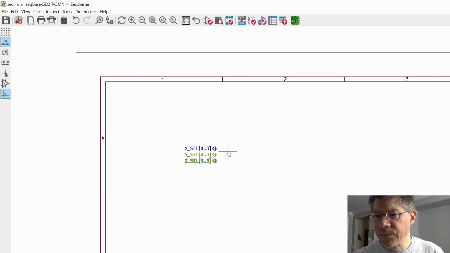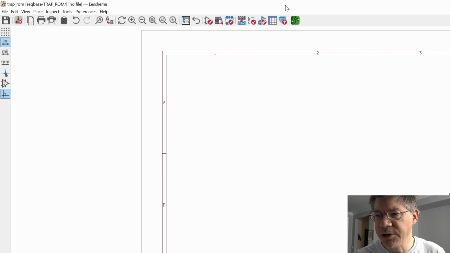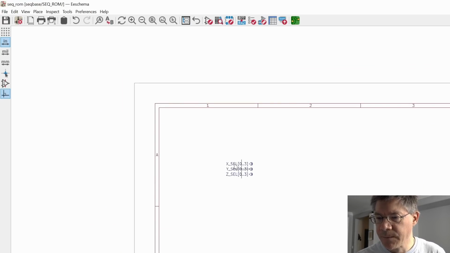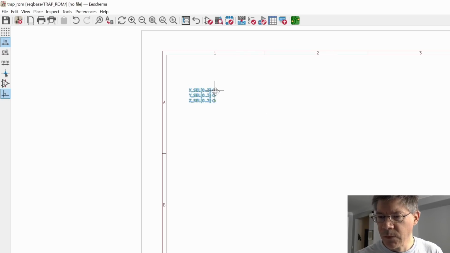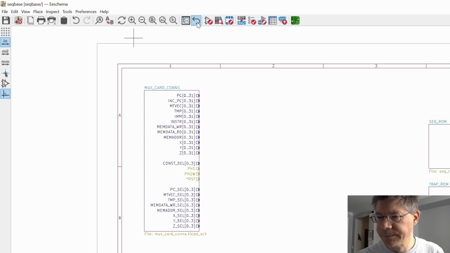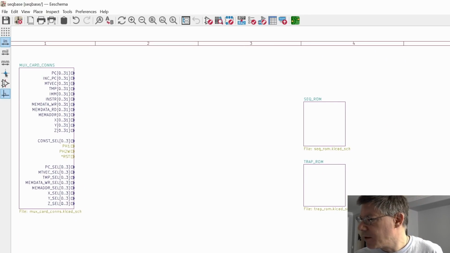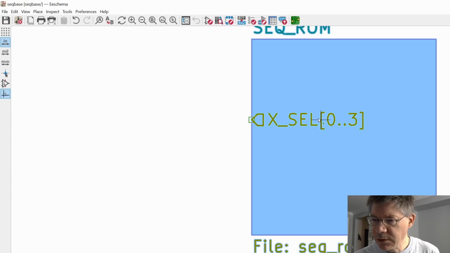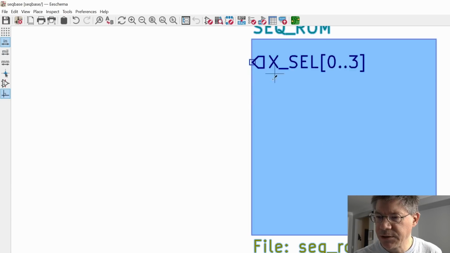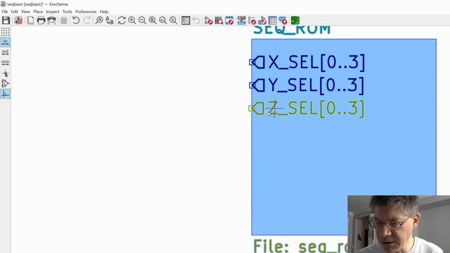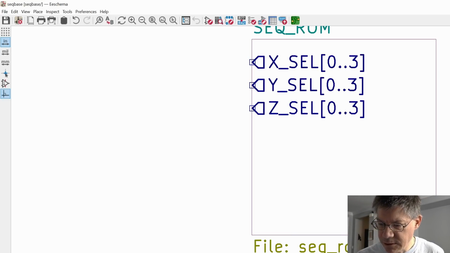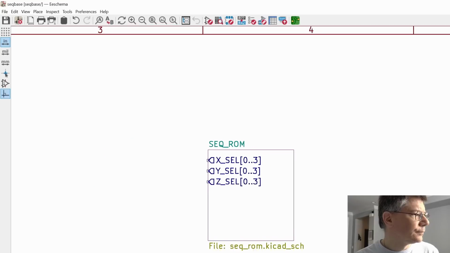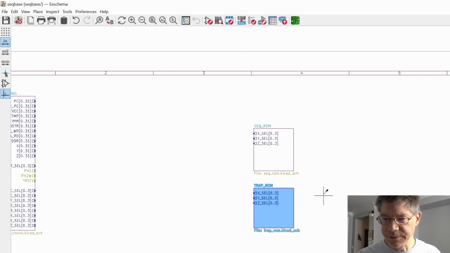Okay, those are the selectors, and we'll also put them in the trap ROM. So why don't I simply copy that and just put them in the trap ROM like that. Okay, and now let me import those. Let's see. Yeah, so X select, Y select, and Z select. And same thing here. X select, Y select, and Z select. Great.